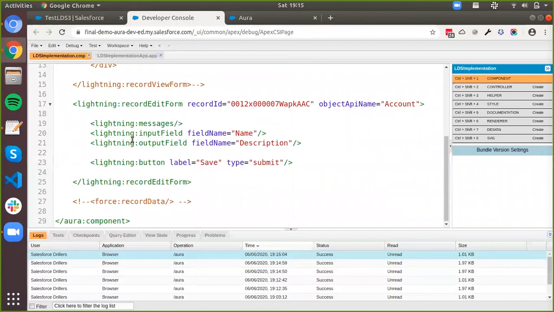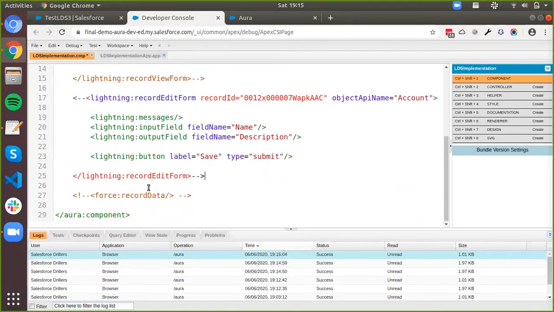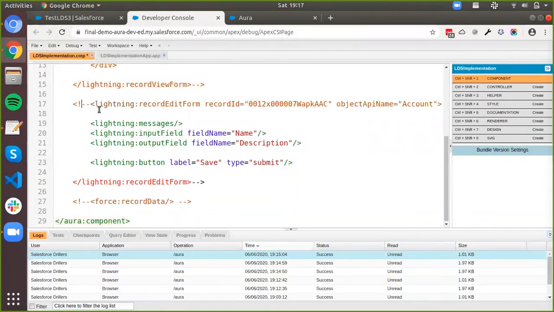So now, again, we're going to keep this implementation in here. Oh, I think I forgot to add the exclamation here.